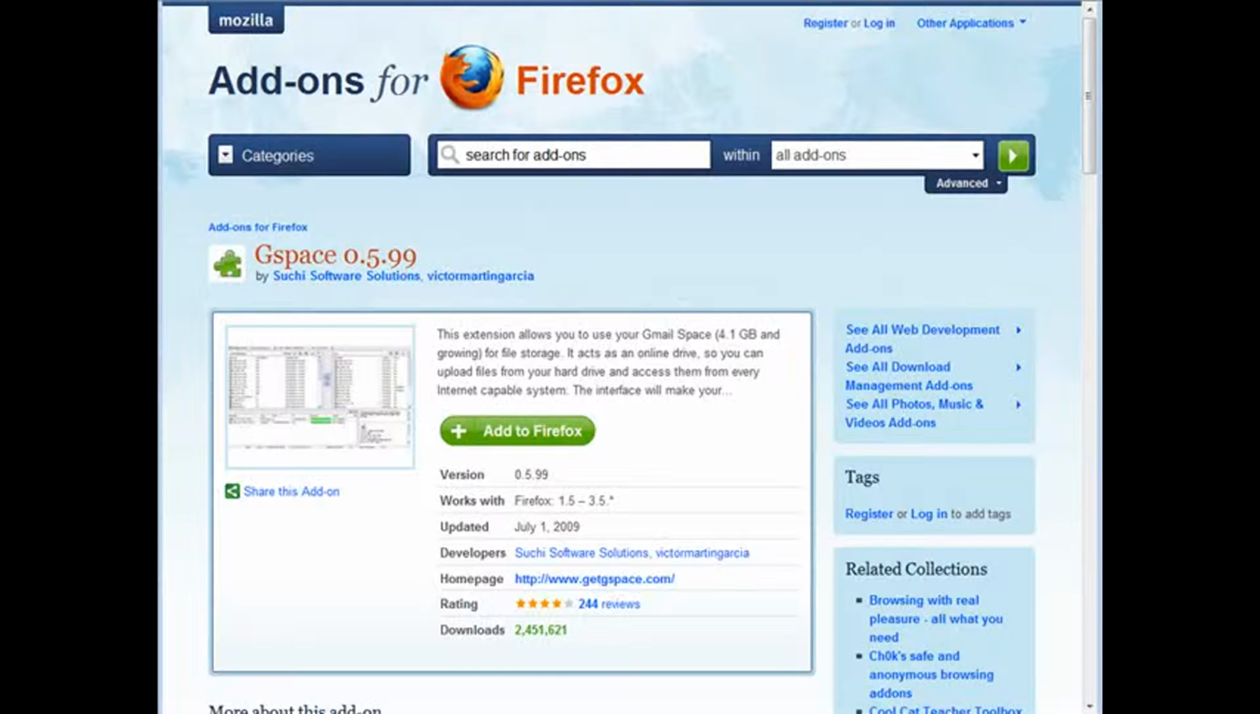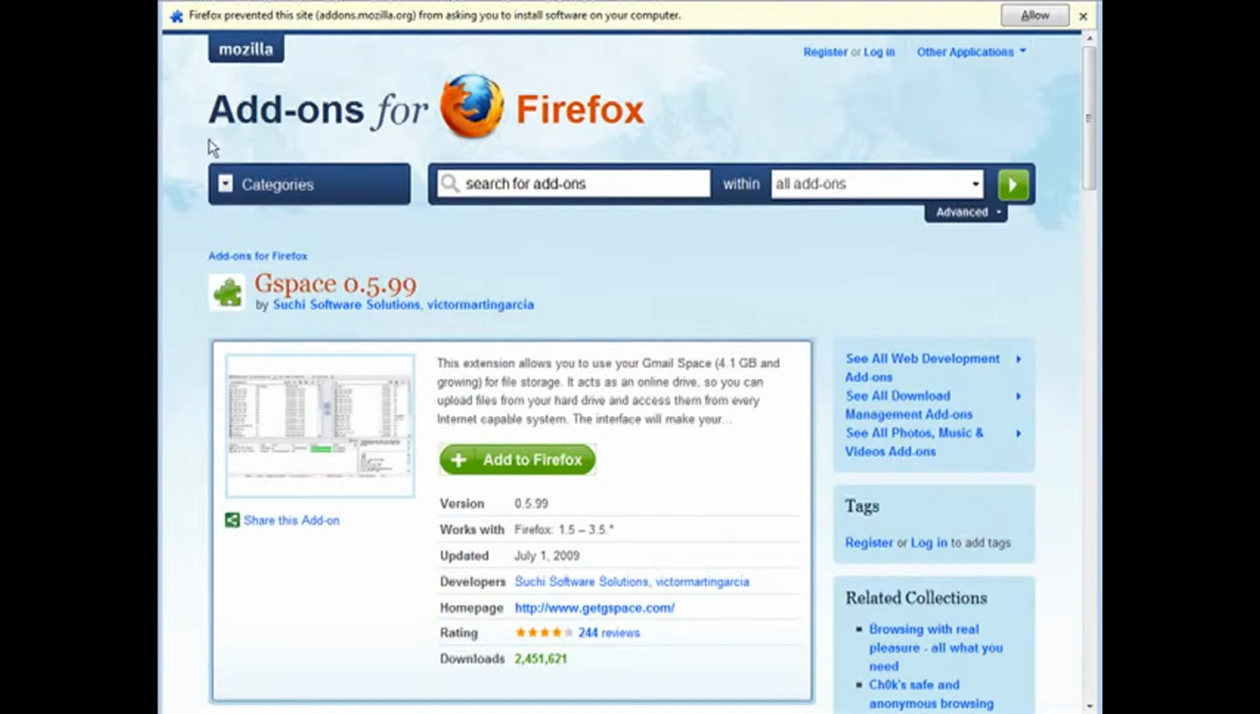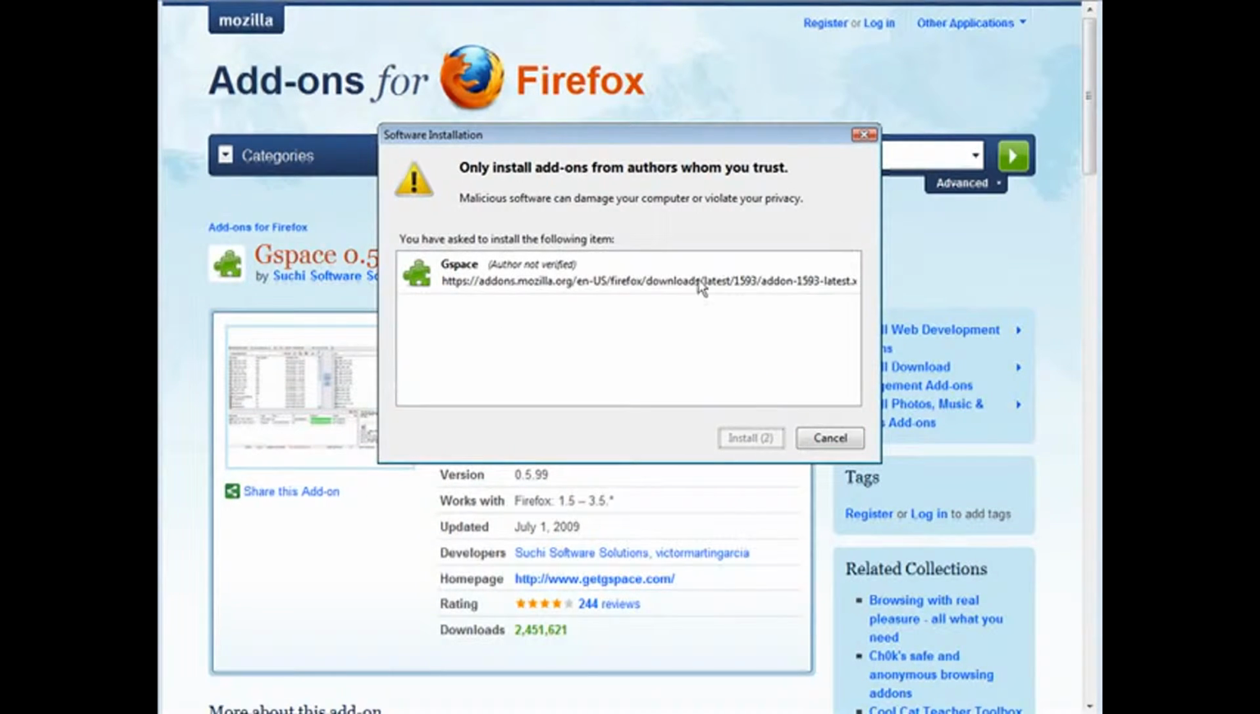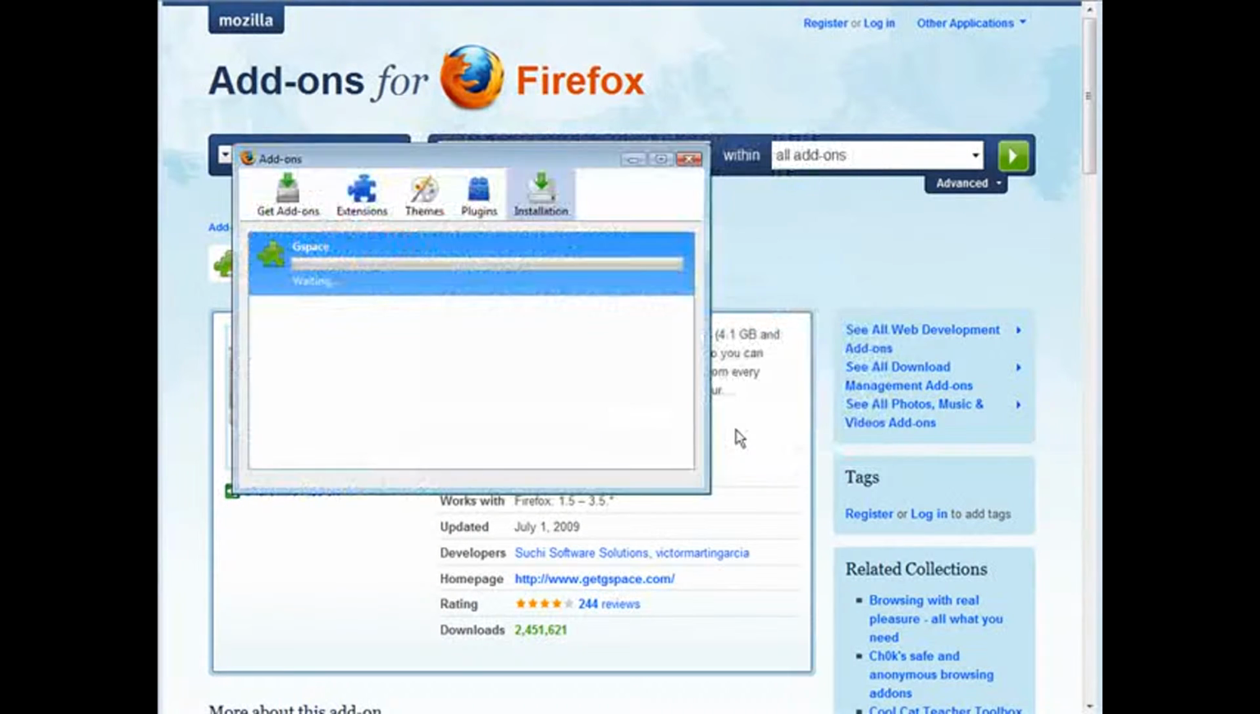What you're going to do is go and find the Gspace add-on, and I've included a link to that in the resources document. Now it's really simple to install these add-ons. All you got to do is click the Add to Firefox button that you see in front of you here. Just click Add to Firefox. Okay, and then if you get a message like this up here, just tell it to allow. Okay, and then from here, we just click Install Now.